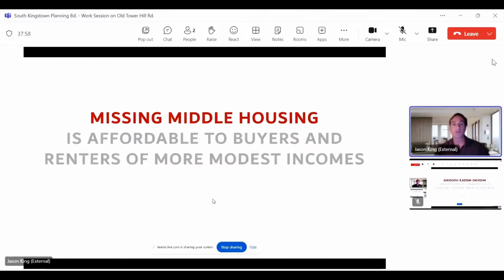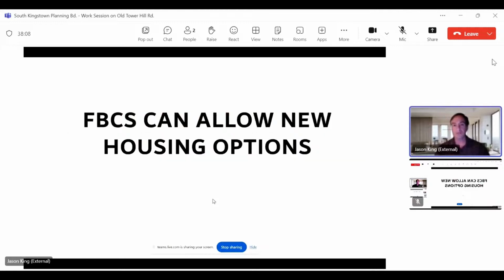Missing middle is housing that's affordable to buyers and renters of more modest incomes. It's in the middle. It's not a tower. It's not a single family house. Form-based codes could allow new housing options.